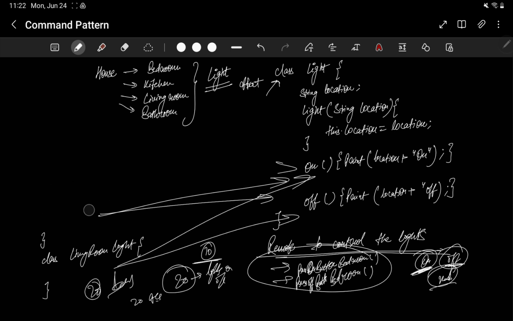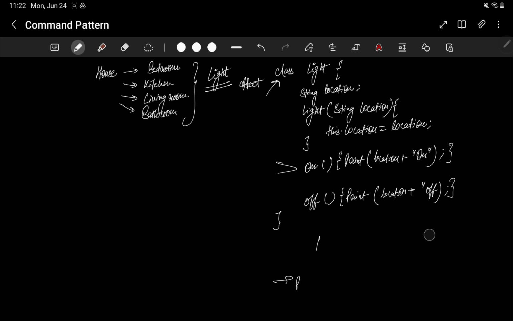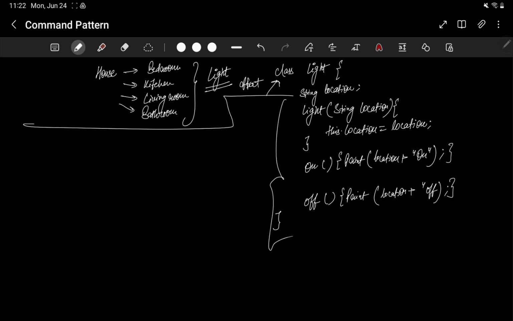I will remove these, and till this point it will be common. Now what we will do is we will make a command. Okay, so there will be an interface called command, and it will have two methods called execute and undo. These two methods will be there, right?